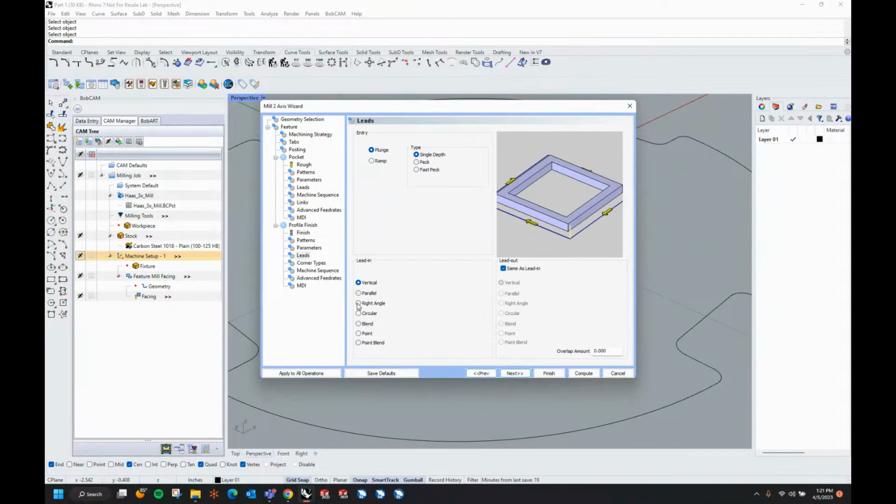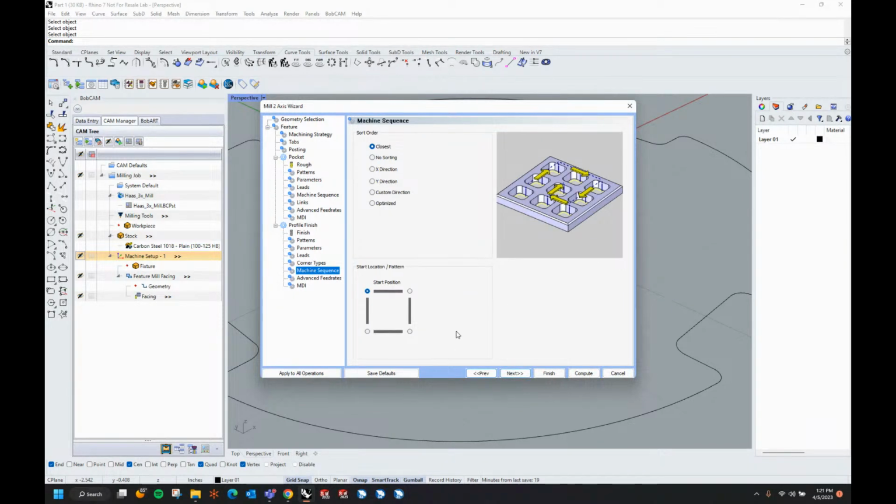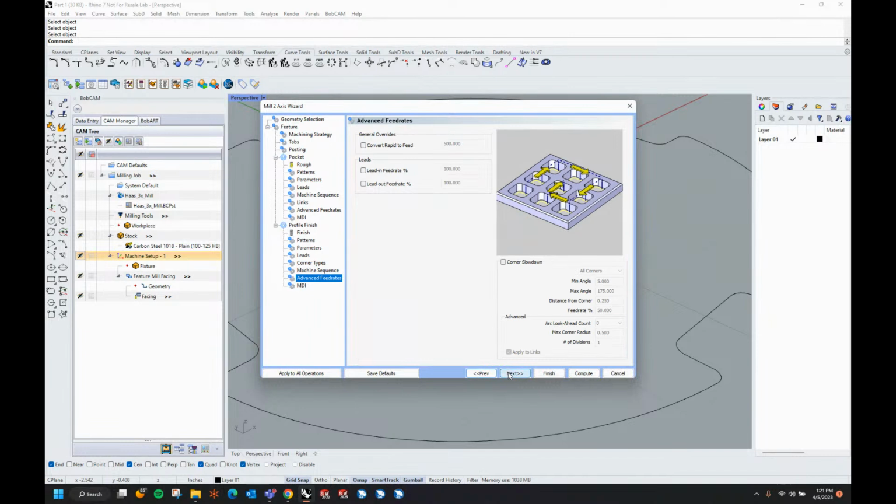Our leads, I'm going to do a small right angle lead. Now I do need to do at least half of the tool, so I'm going to do about 100 thousandths. That should compensate for the extra 15 thou or so I got on the walls, at least close to it. Corner types I don't need in this situation. Machining sequence, again, I only have the one shape, so this doesn't do anything. My advanced feed rates, you do have a corner slowdown, but I don't really have any corners I need that on.